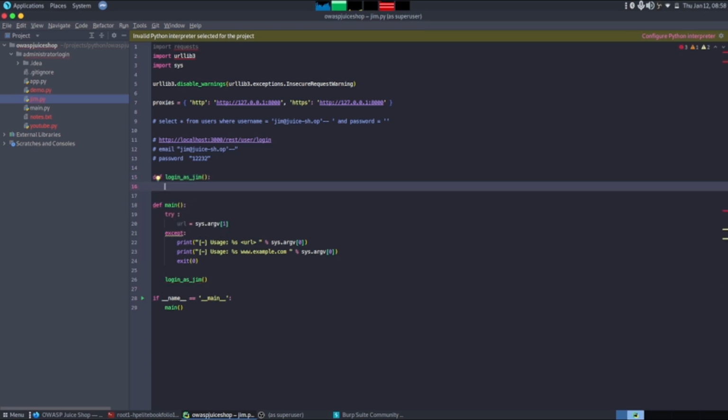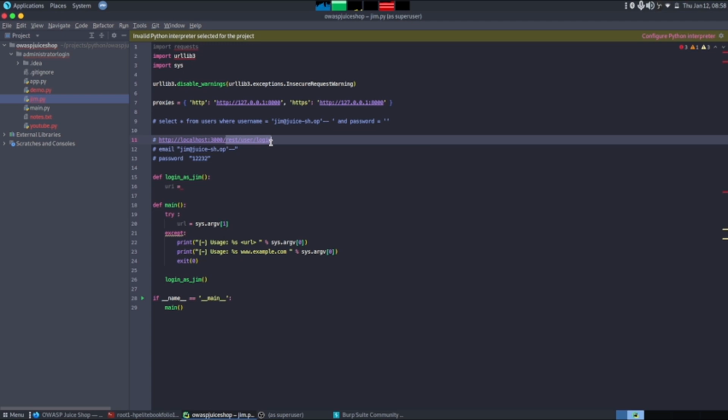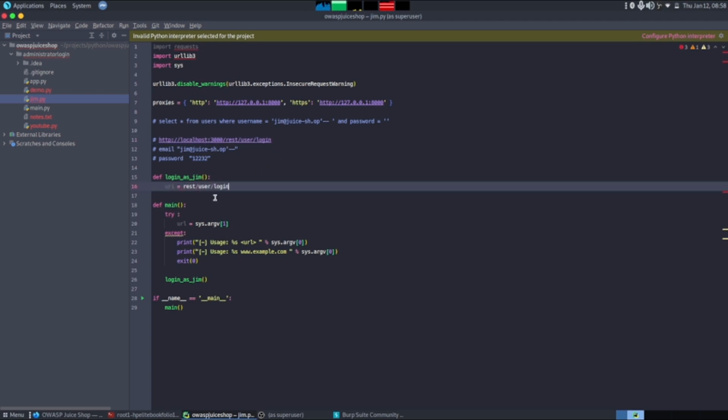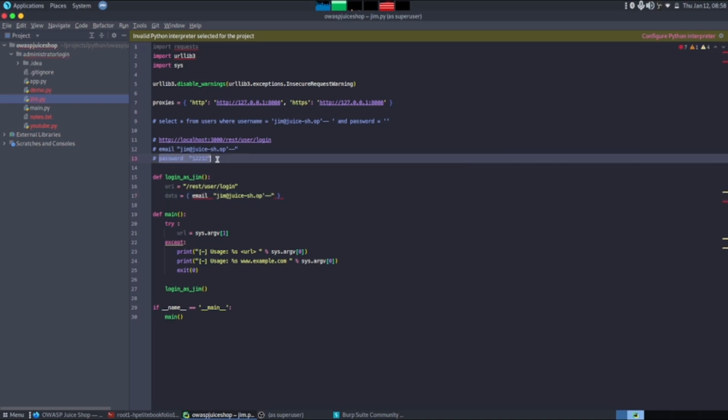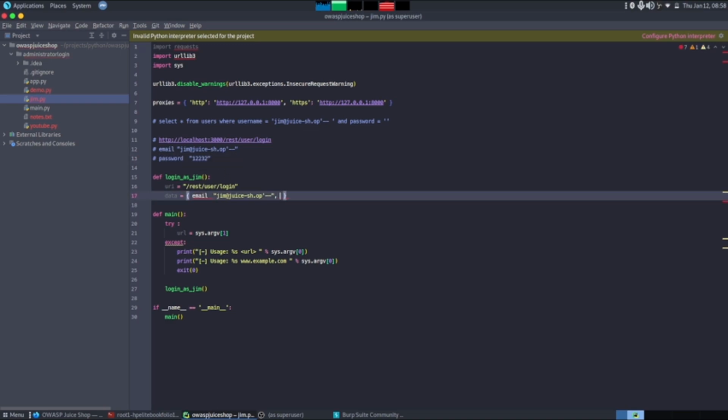it would first create a URI, and what would be the URI? It would be the rest of the things that a URL doesn't have. So that would be slash. Anyway, once we create the URL, the next thing would be to create a data variable and send the email that we had right over there and the password from there. So that would be like this.